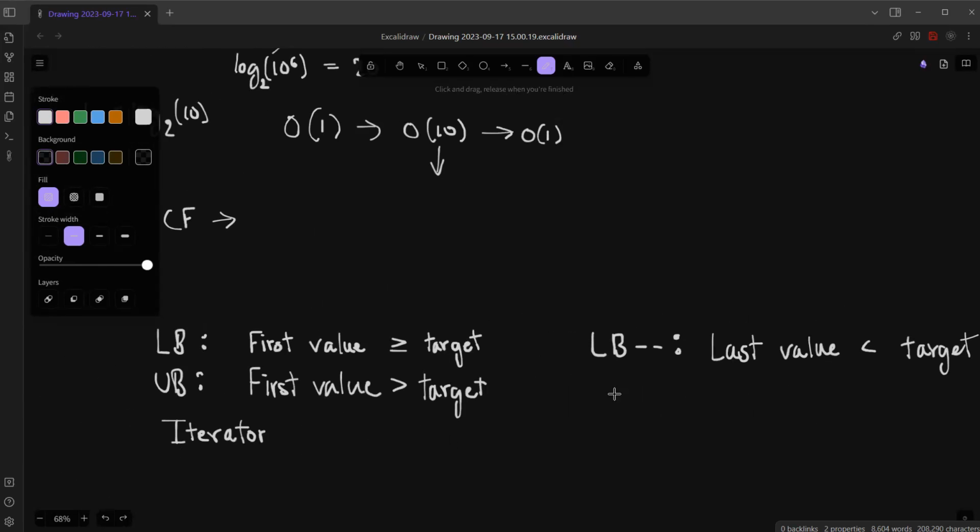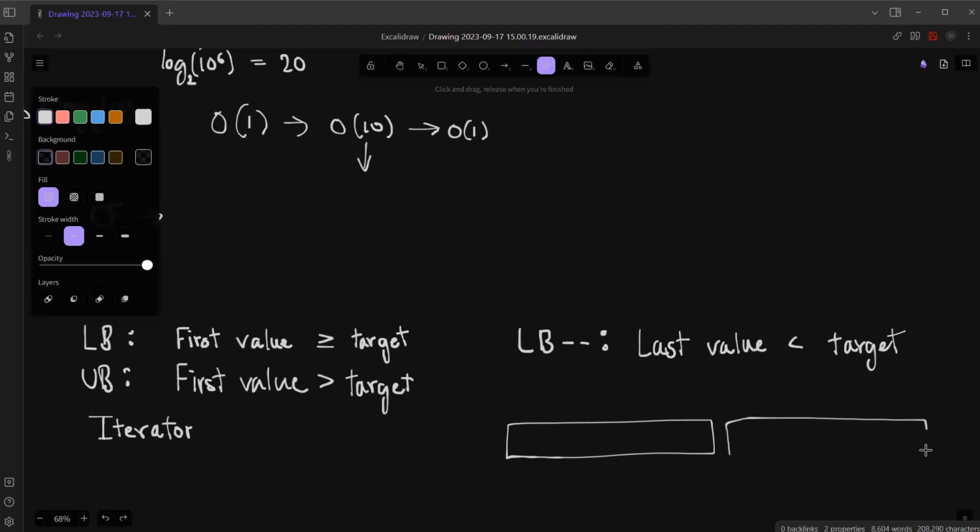Does it make sense? Since this is sorted, we have two sections like this, right? In this section, we are saying that this is the first value greater than or equal to the target. Then the previous value has to be the last value less than the target, right? Does it make sense to everyone here? Please let me know in the chat if this is clear. Someone asks to repeat this LB minus minus portion.